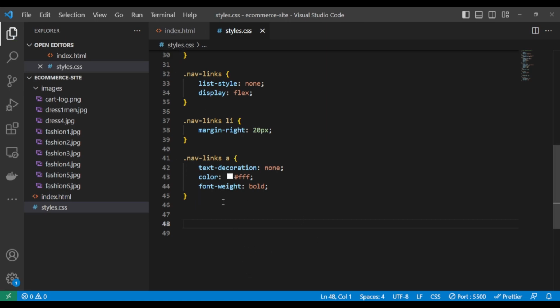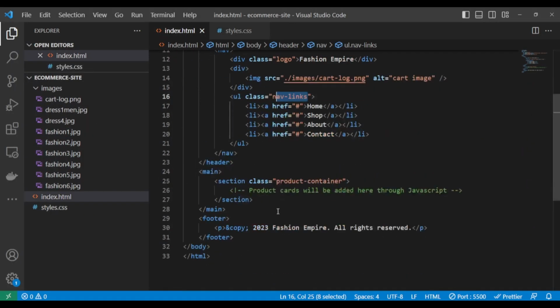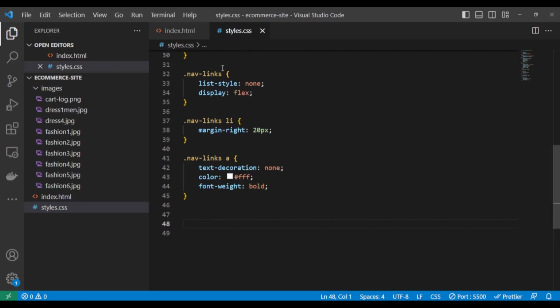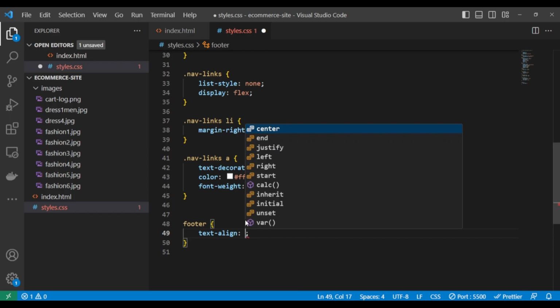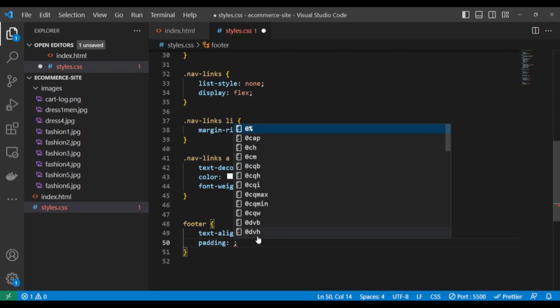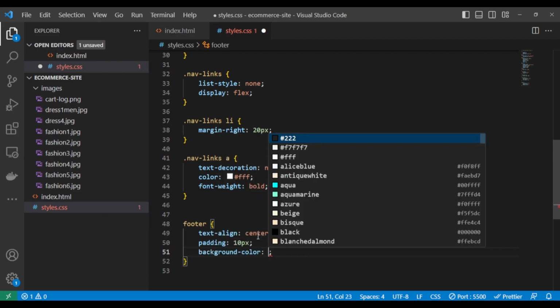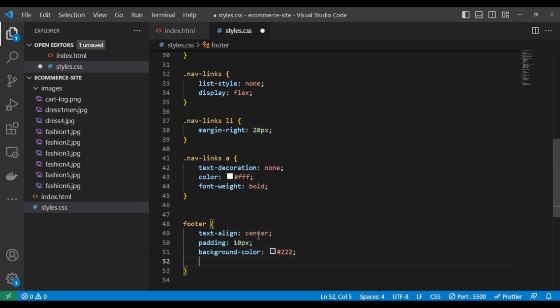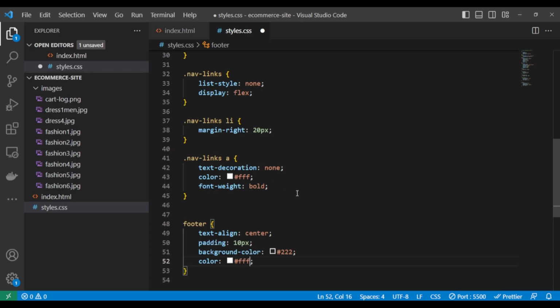Let's quickly go to the border and style the border. Then we can come back to that again. Sorry, I mean let's style the footers, not border, please. Take note. So let me say text-align center. On the padding, I'm going to say 10 pixels. On the background color, I'll choose that 222 again, like black. Then color, I'm going to say white.